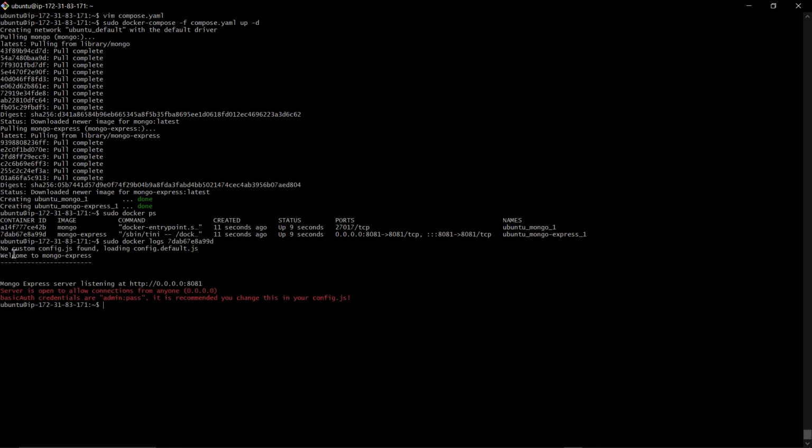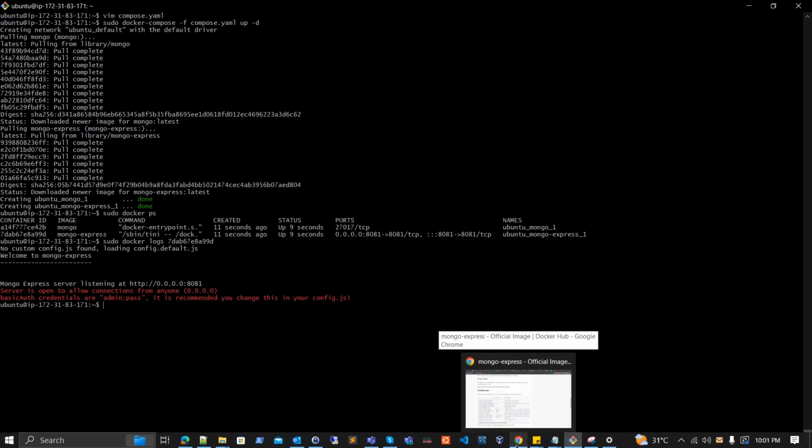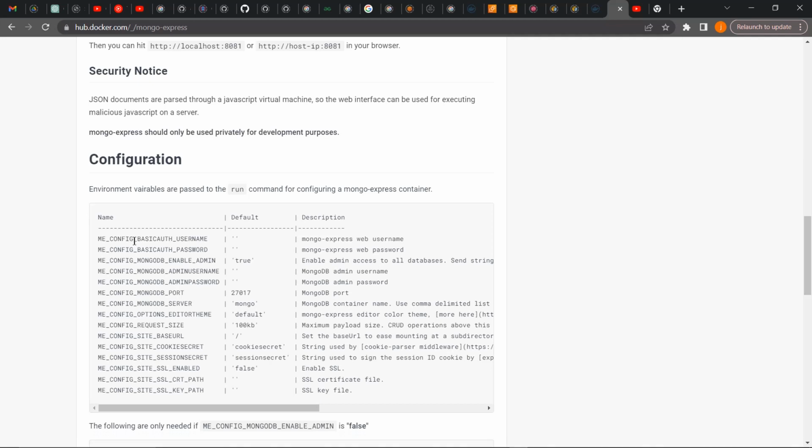Then you can see, welcome to Mongo Express. This server will accept any connection from anyone. You understand? Then the basic authentication credentials are admin and pass. So we can use this admin, which is the username, and the pass, which is the password, to log in to this. You can change this default configuration via the environment variables that we specify. So if you go here, you can see the basic authentication username, you can specify it, and basic authentication password, specify the one that you want, just like the way we did it on the config file as well.